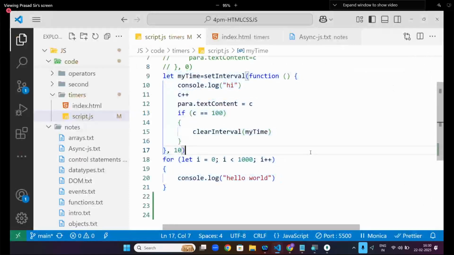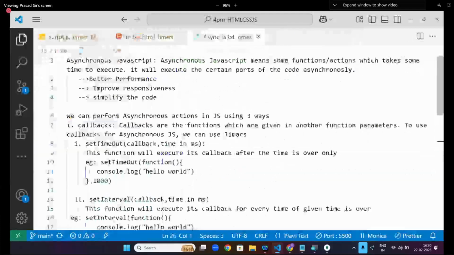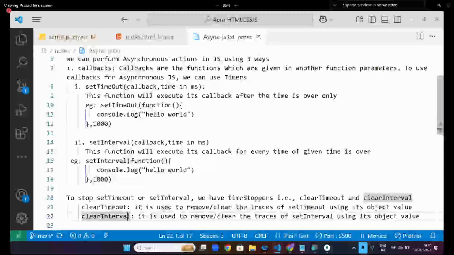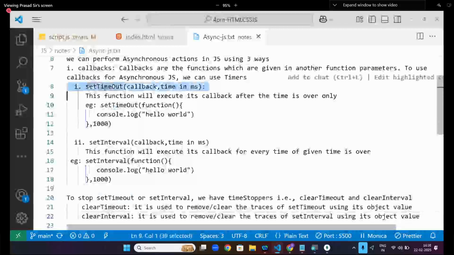Next, what did we discuss yesterday? In yesterday's class, we started asynchronous JavaScript. We discussed that asynchronous JavaScript is possible in three ways. One is callback, another is promise, third is async await. First, callbacks. In callbacks, the best example is timers. Timers are a web API, that means the browser gives them. Now, the browser gives us setTimeout and setInterval.